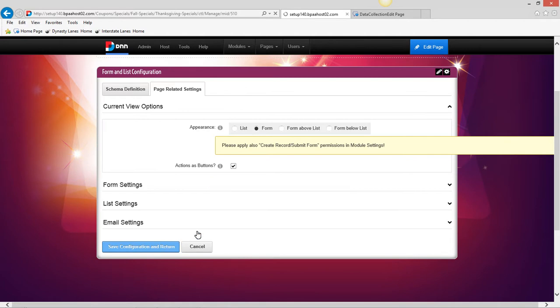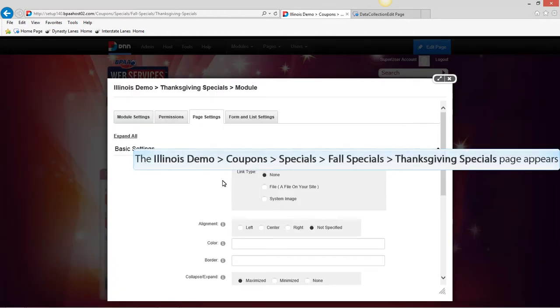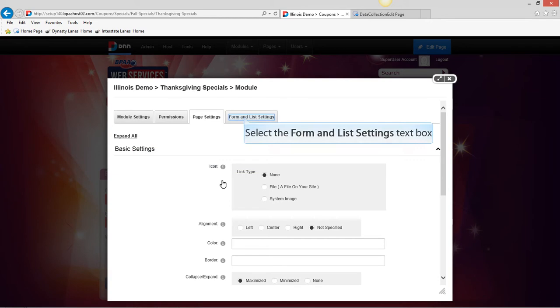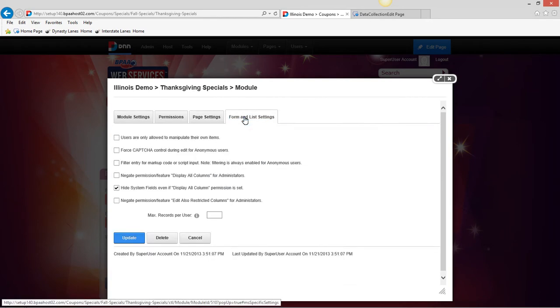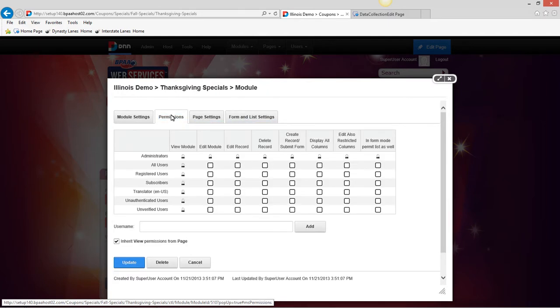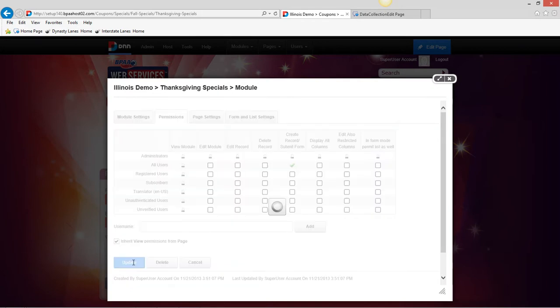and then you'll go to the Settings button right here. In the Settings button, it's going to show Permissions, Form and List, and Settings over here. And then you've got different things over here, whether it's restricted, what kind of columns they have. You can go over here to permissions, and it's going to tell you what kind of permissions they have. Well, for them to create a record, you need to put all users as create record and submit the form. And then you'll hit update.